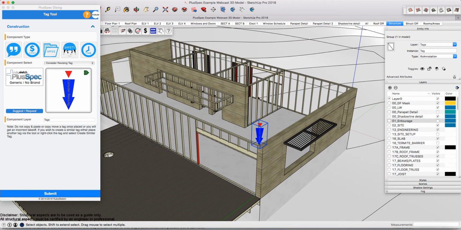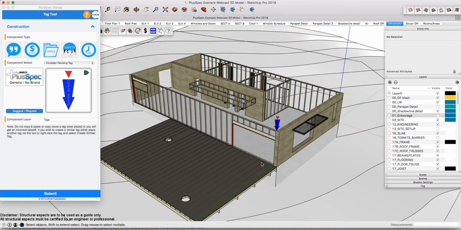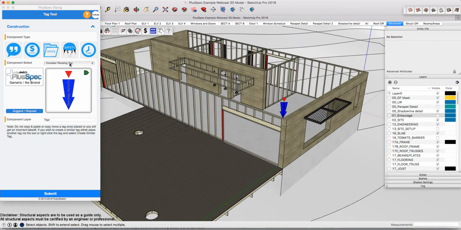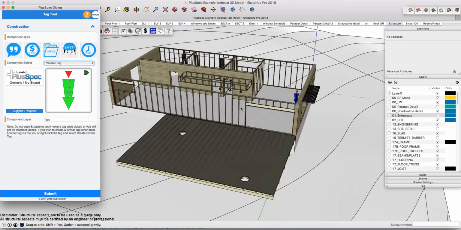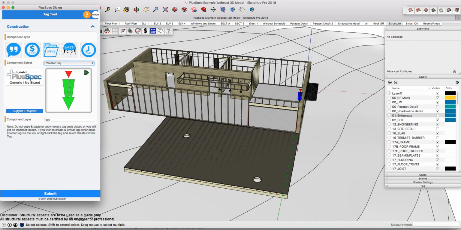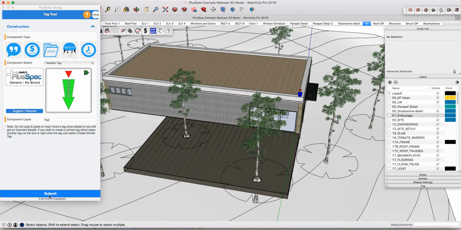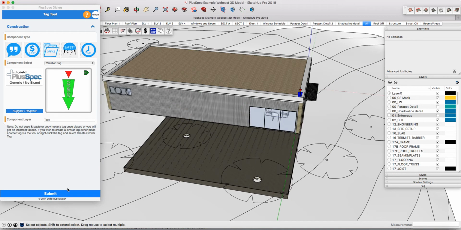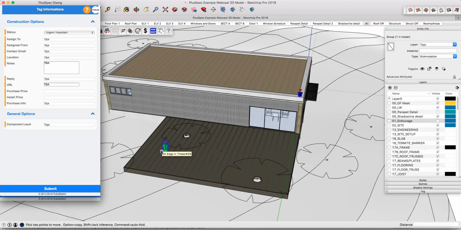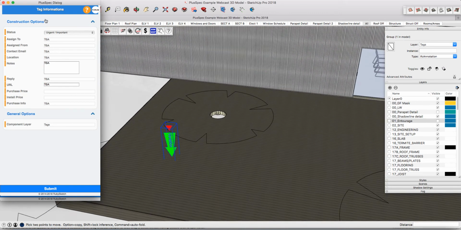You can just keep on going around and dropping in a whole bunch of different stuff. I will show you a couple of different tags though. I'm going to pretend that we've got a variation from a customer. So the customer signed off on the design, they've come back at a later time and they've said, you know what, we want to make a change to this deck. So I could find the tag, I can locate the variation. And even for an architect or a designer, this is really good practice because again, you're keeping track of everything that's happening throughout the process.